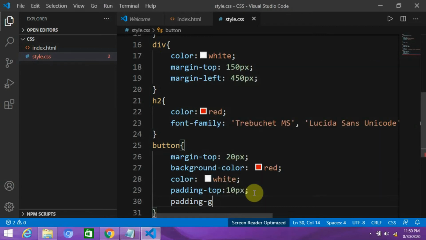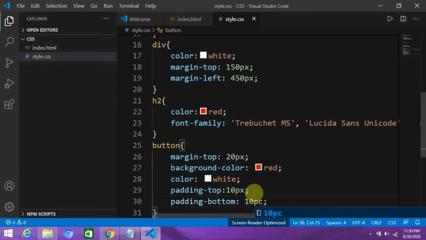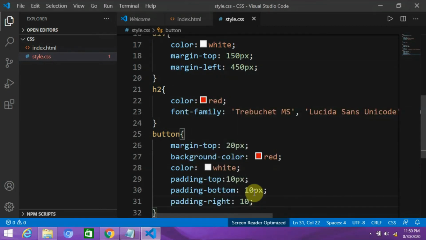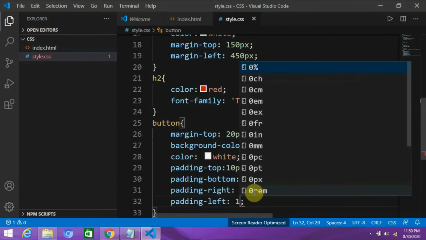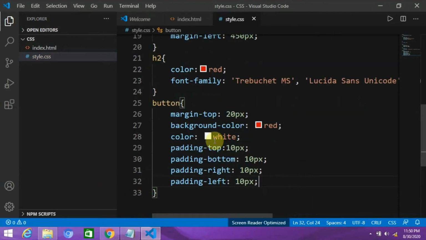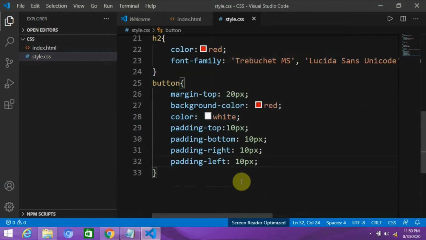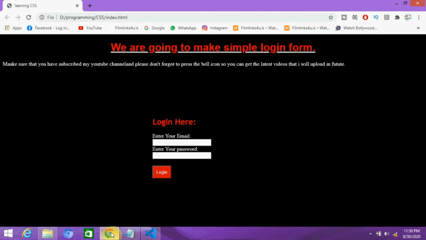top, bottom 10 pixel. Okay, padding left, padding right, 10 pixel, padding left, 10 pixel. Okay, fine. Well, this is not a shortcut, this is just a simple way to show you how padding works. There is also a shortcut that I will teach you in the next videos, but right now if you are a beginner, this is okay for you. Here you can see our padding is working, looking good, and our login form is almost ready.